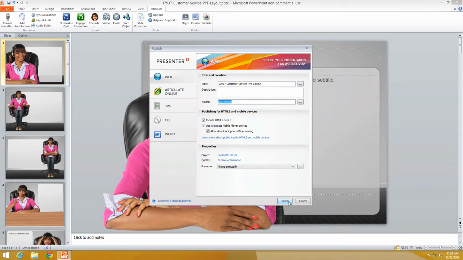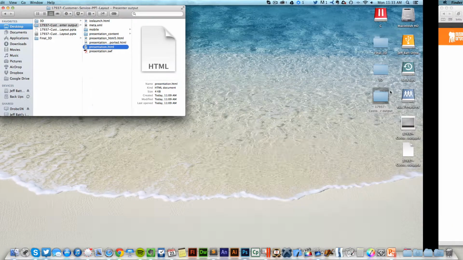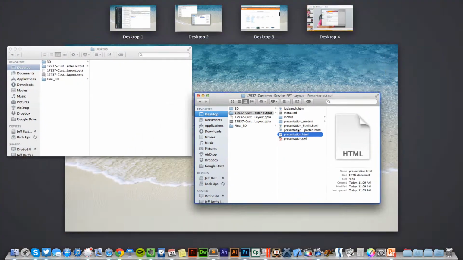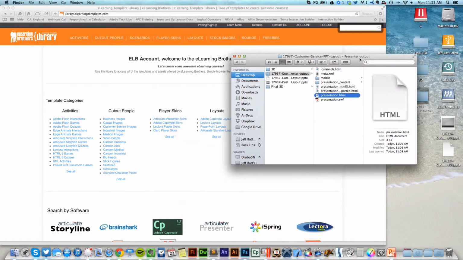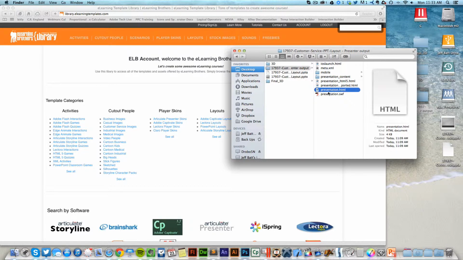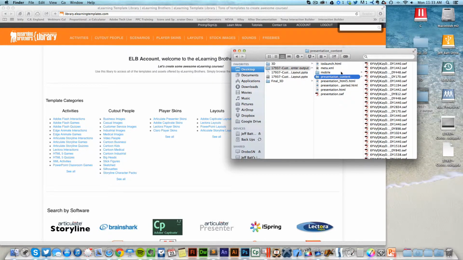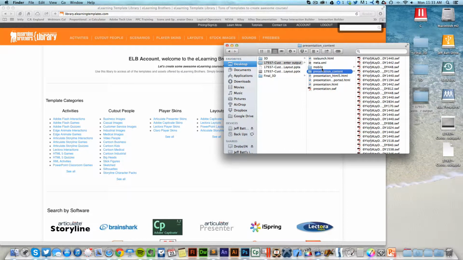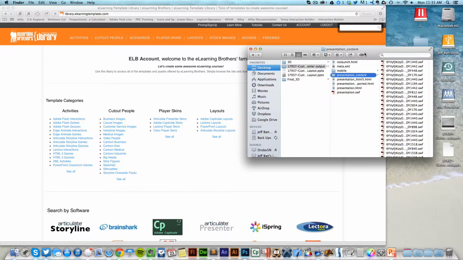So if I hit publish, what will happen is it will create this publish folder on my desktop. And let me go ahead and switch this over here. And there it is, my publish folder on my desktop will have my presentation.html file. It'll also have a presentation_content folder, and it'll have some other files as well. Now, the only thing that we're going to be concerned about is the presentation_content folder, because once we've downloaded it from the template library, we're going to replace two different files inside of that folder.